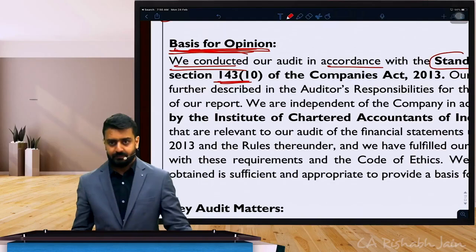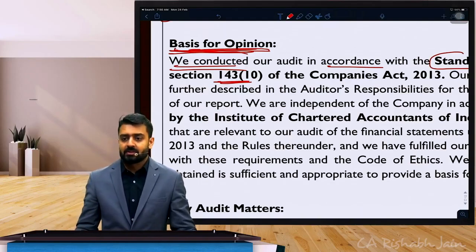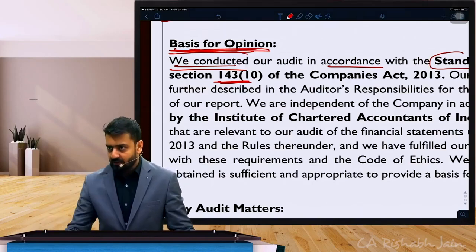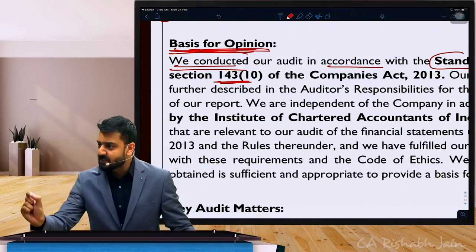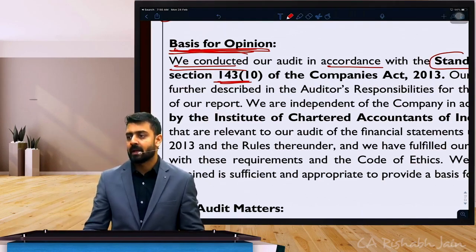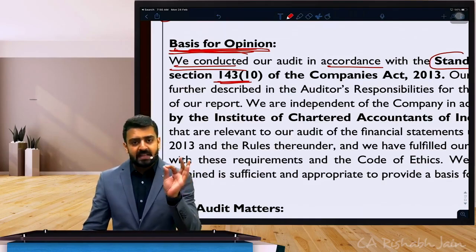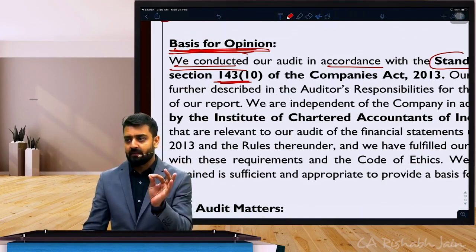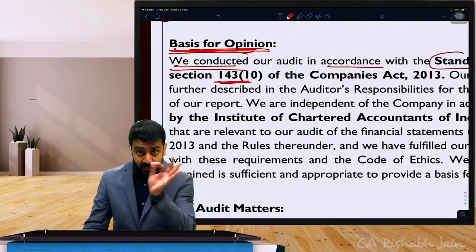So, do one thing. Notebooks, give a heading. Is opinion paragraph done? Write down basis for opinion paragraph. Under basis for opinion paragraph, write down number A.